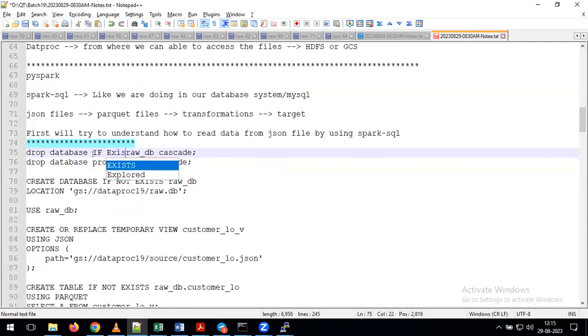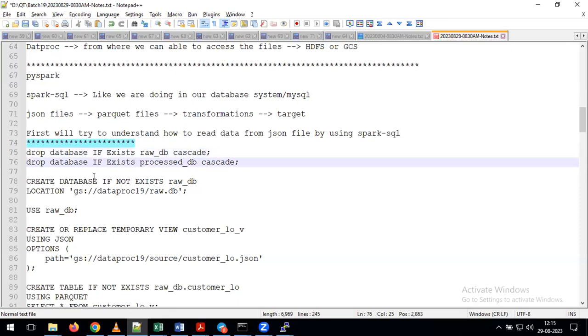Just give it as an if exists. If it exists, then only I want to perform the drop operation. If it does not exist, what will happen? It won't give any kind of error. And for that reason, I'm giving it as a drop database if exists and the database name here. After that, here also I will give the same thing. Drop database if exists.